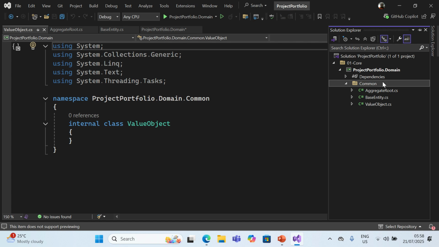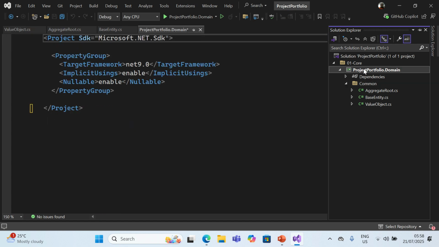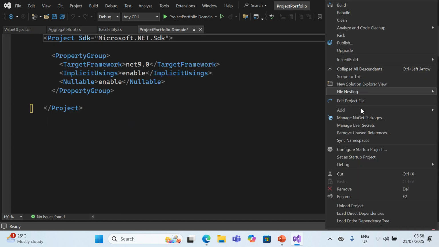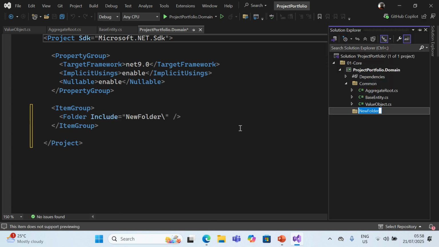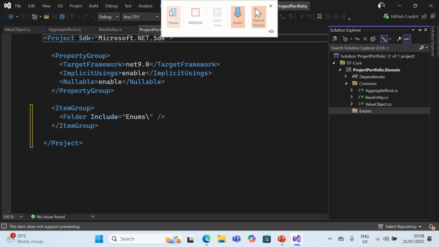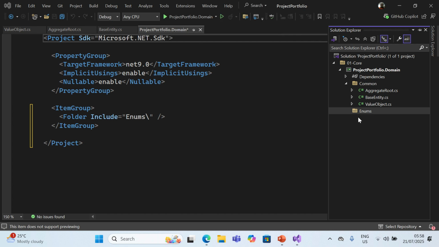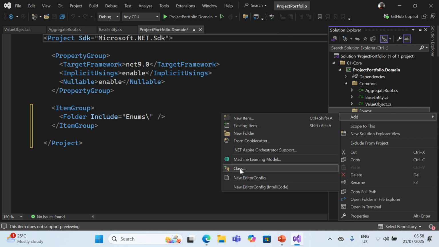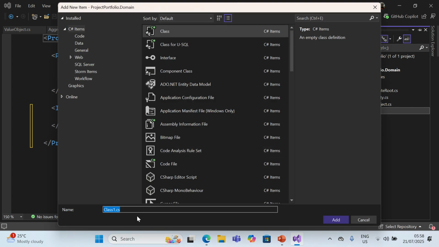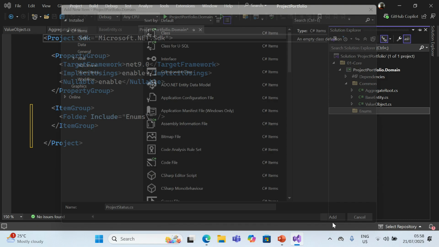So I'm going to Solution Explorer. I'll right click on the domain project again. I'm going to add a new folder. I'll call it Enums. I will right click on the Enums folder. I'm going to add a new class. I'll call it ProjectStatus.cs.